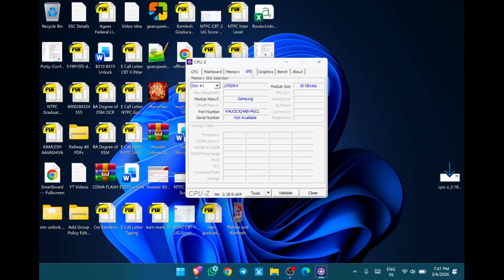From here you can see the RAM manufacturer, part number, maximum bandwidth and other technical details for each slot. You can change the slot from here, and that's it. This is how you can easily check the RAM type of a Windows PC using CPU-Z.